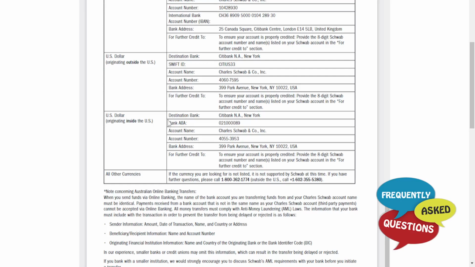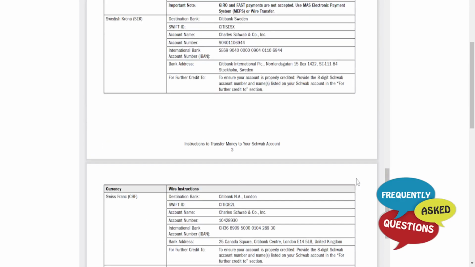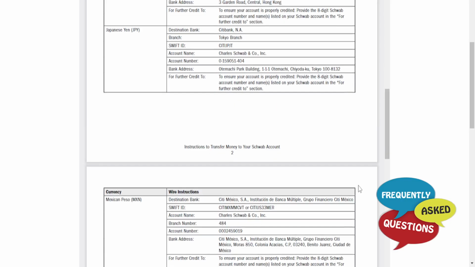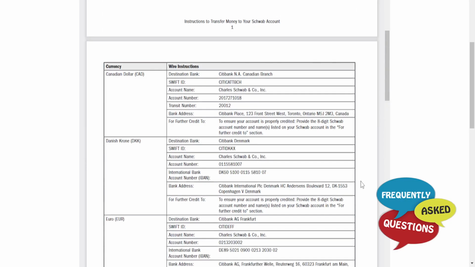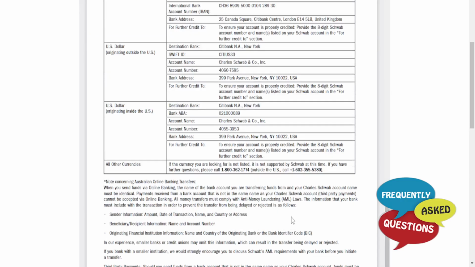Destination bank, bank ABA, account name, account number, the bank address, and for further credits too, you can go and look at this. Now, you can go ahead and pause the video at any point in time and get the information for the other currencies, right? But otherwise, it's really that easy and simple. And if it is any other currency not listed here, right, call these numbers.